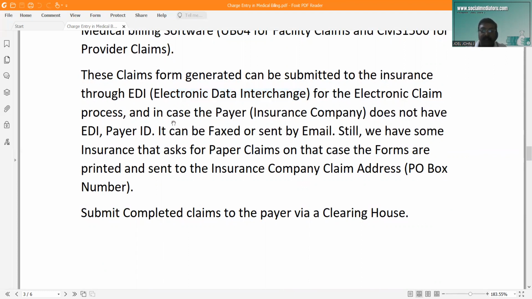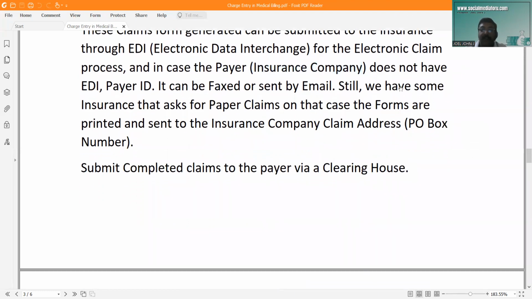For the electronic claim process, in case the payer, insurance companies will be mentioned as payer in the medical billing process, okay, have that in mind, does not have an EDI payer ID. Payer ID is something which is a unique ID given for every insurance company in the EDI system, so that once you select that payer ID itself, the claim form will be directly sent to their inbox. If it's not there, they will have a fax number or it can be sent through email as well. And even if that option is not there, we still have some insurance companies that ask for paper claim forms. In that case, the forms are printed and sent to the insurance company claims address.